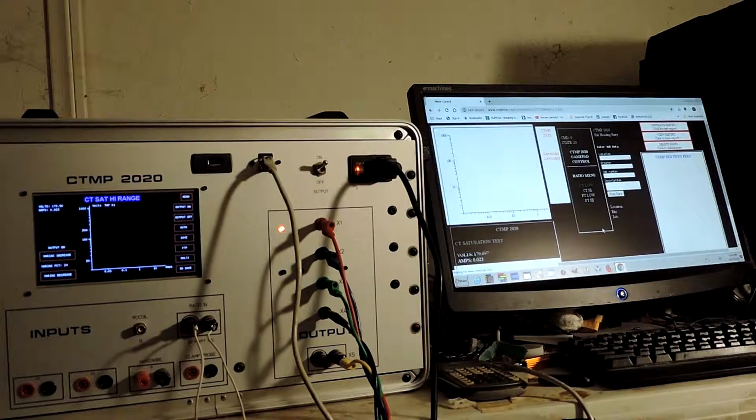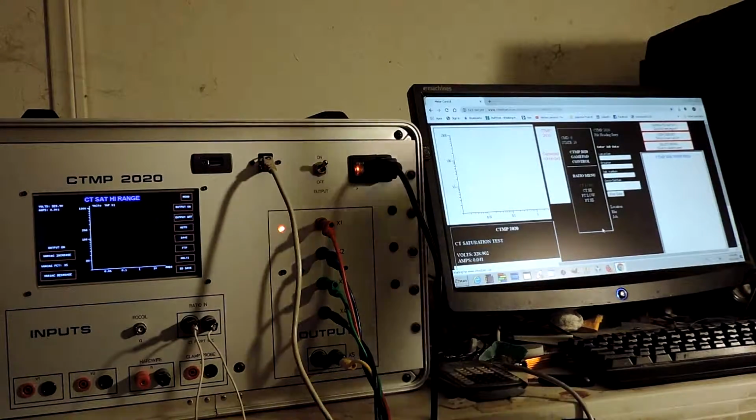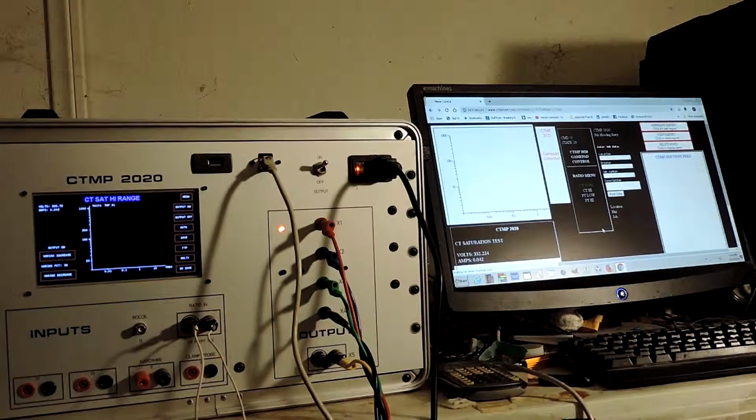I've not touched the test set. I have just initiated the test, navigated the menu, and initiated the test remotely, observing the web interface to the test set, which can be done from anywhere in the world.